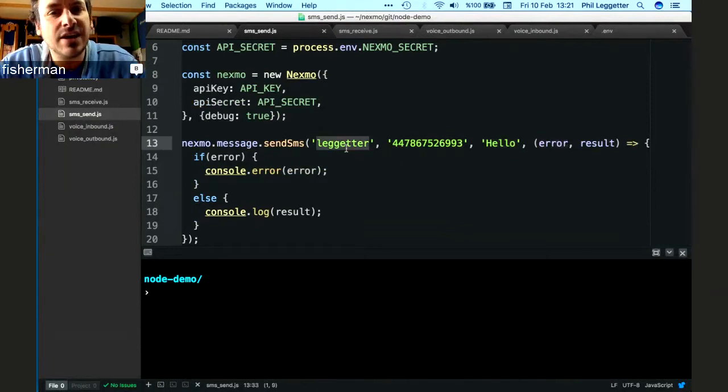An interesting thing to note is that in the UK, and maybe in other places, you can just send alphanumeric. Here I'm going to send it from Legator. But in other countries, there are restrictions around what that from should be. In many places, it has to be a number that you actually own on the Nexmo platform. So I can run that here with Node. So send SMS underscore send.